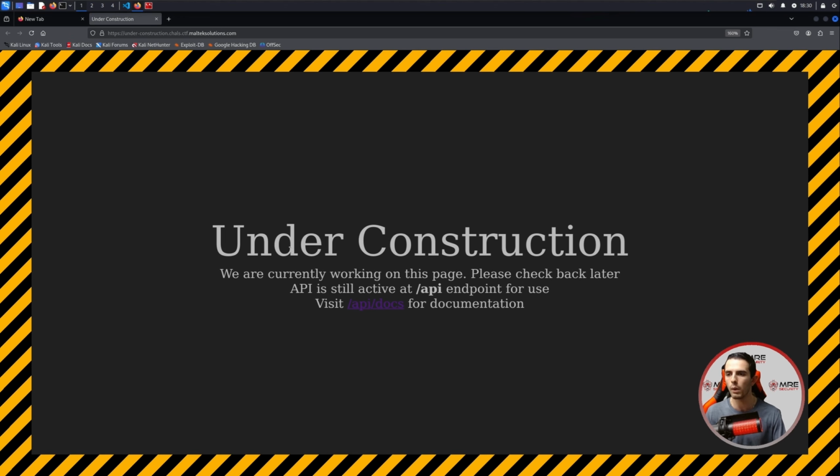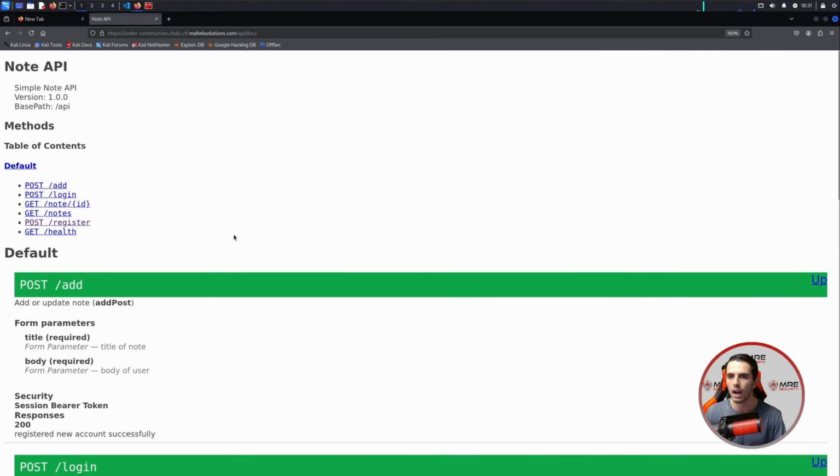So we do have a web page, but it says that it's currently being worked on, and the API is on the /API endpoint. So we can come here and we can visit the doc. We see that there is a Note API version 1.0, so maybe we have to deal with versions, who knows? And the base URL is /API, something very important to remember whenever you're testing an API.